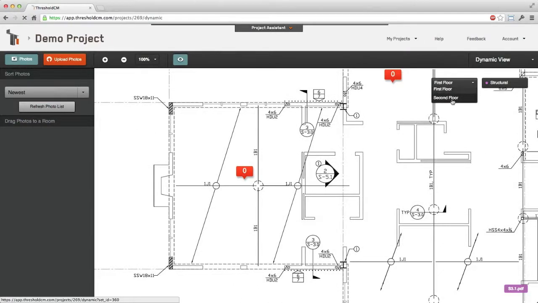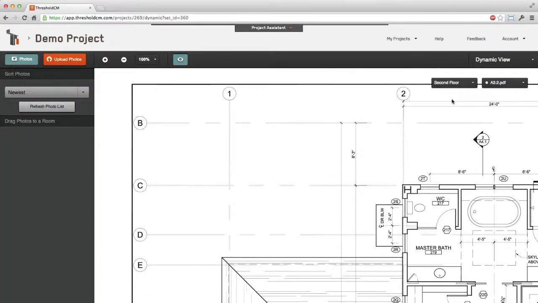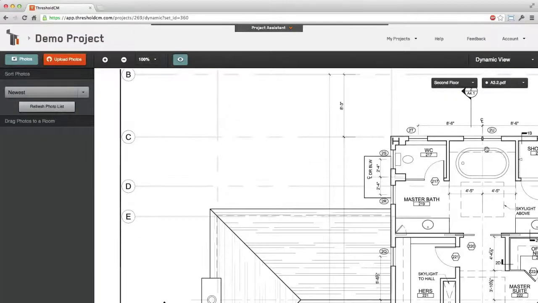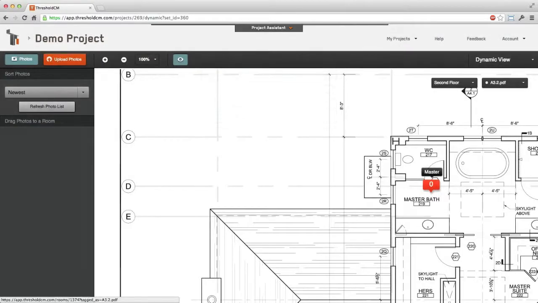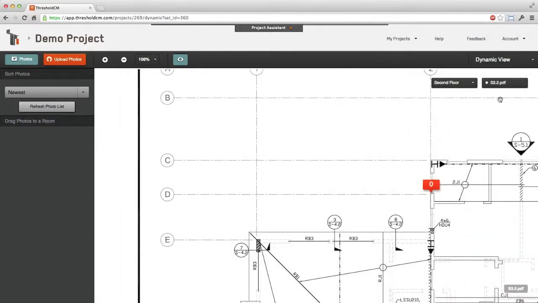Now we're on the second floor. You'll recall that I only aligned the first floor in plan management. Here's where alignment can really pay off. If I create a room here for the master bath, and then move over to the structural plan, you'll see that the room is in the wrong place. By aligning your plans in plan management, all of your rooms will be in their correct locations, regardless of whether the original plans were centered.